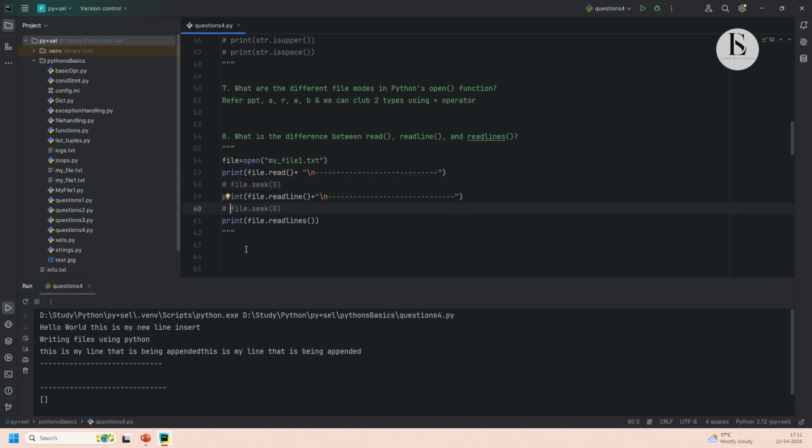So to overcome this, we have to use file.seek(0). So it's going to the 0th byte, where 0 is the offset you are trying to set. So file.seek(0) will move your cursor to the beginning of the file.